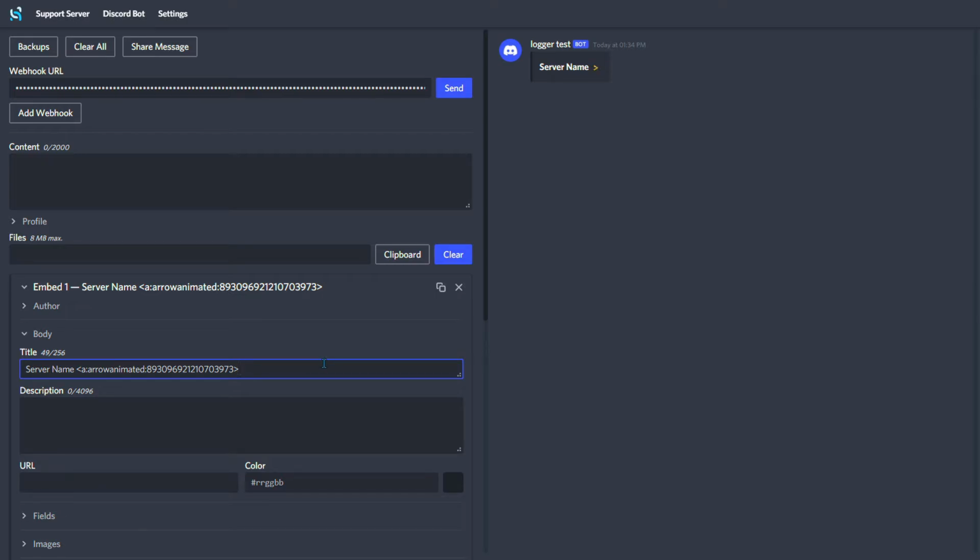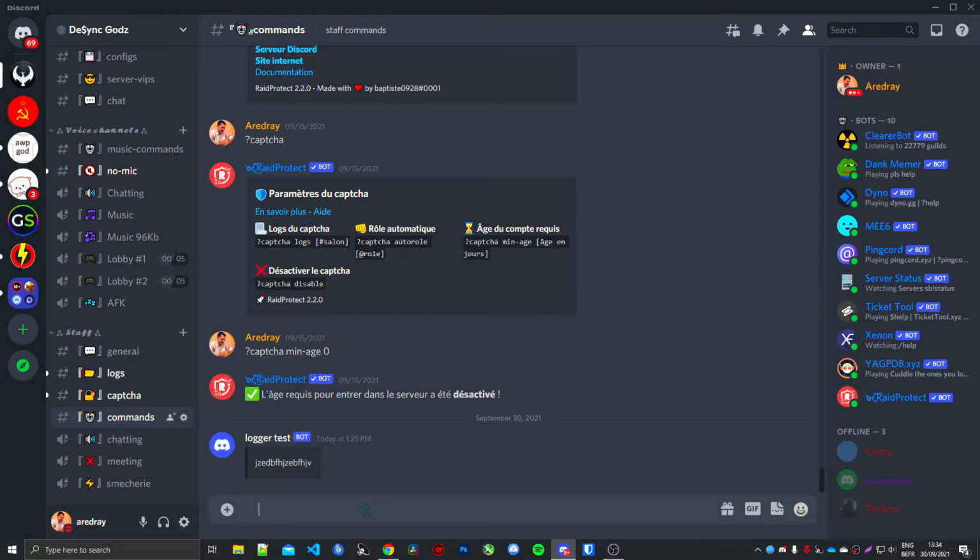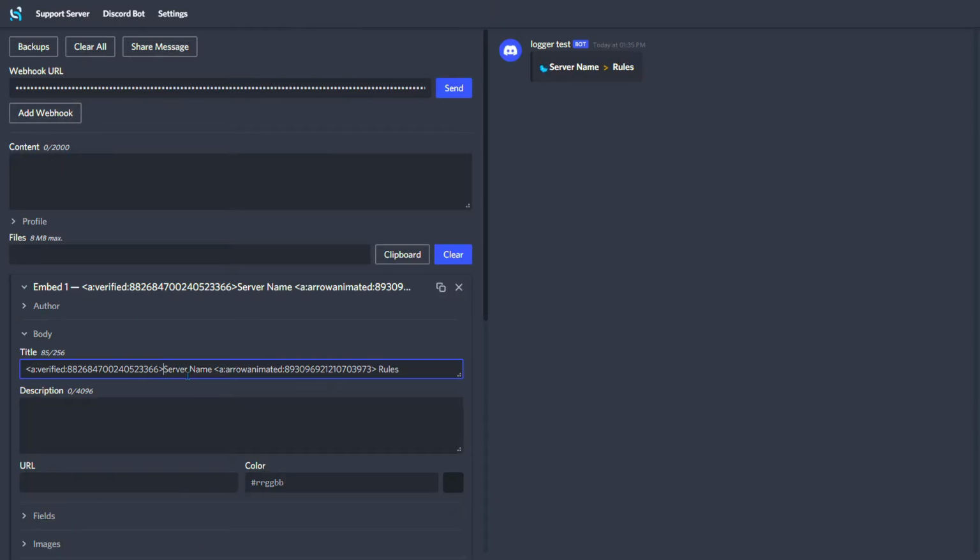So surname and rules, for example. And at the beginning, I want to put a verified icon. So verified, go at the beginning, backslash, copy everything, paste, copy this, and paste it in here. Now that you know how to use custom emojis, let's continue with making our embed.